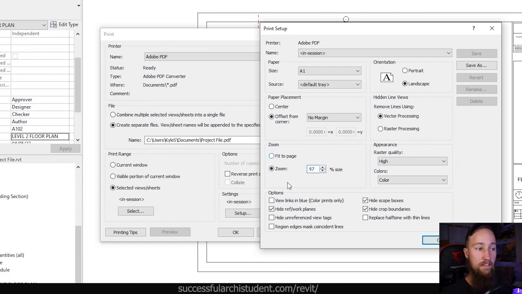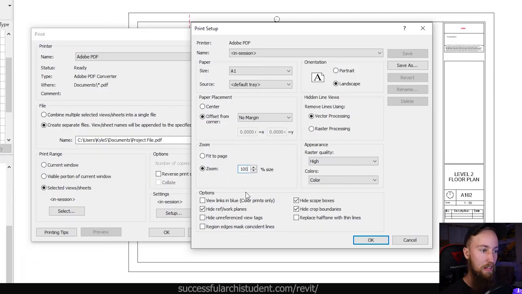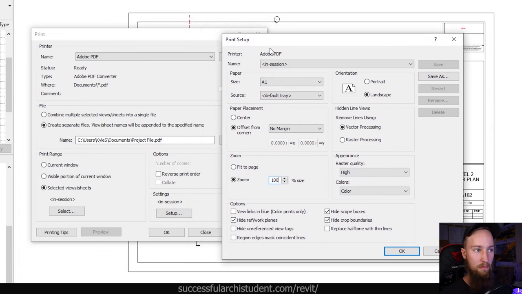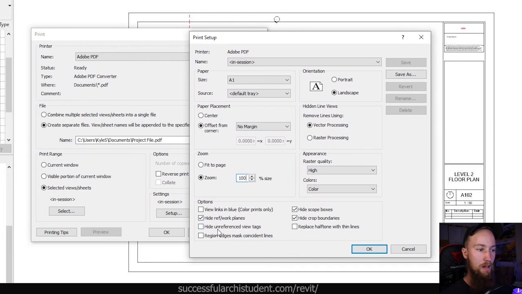If this is something like 97% or if it's fit to the page, then what this is going to do is cause the scale of the drawing to be enlarged or lessened, which is going to make the drawing not to scale. So it might say it's at a scale of 1 to 50, but in fact it's 97% of 1 to 50. So it's going to be slightly smaller, which is going to cause inaccuracies within your drawings. So if we make this 100%, that's good. We don't want to see reference or work planes, and this is going to be automatically ticked. So those red reference planes you can sort of see up the top here, they won't be printed off, which is good.